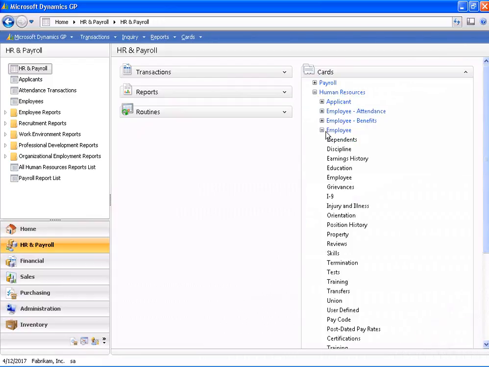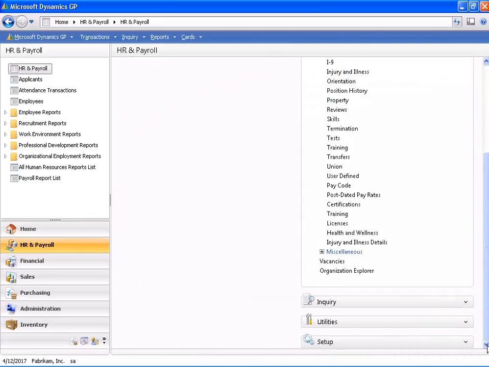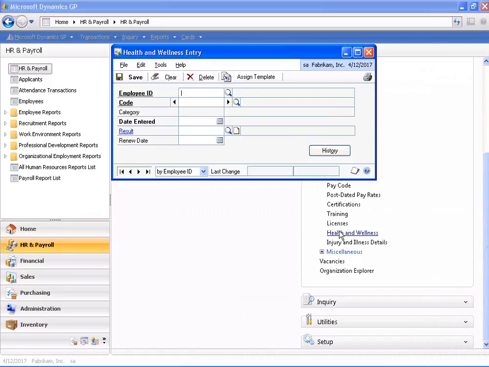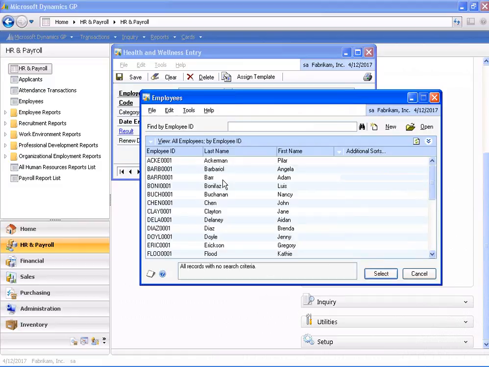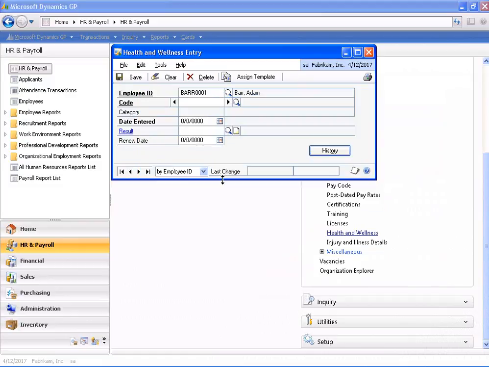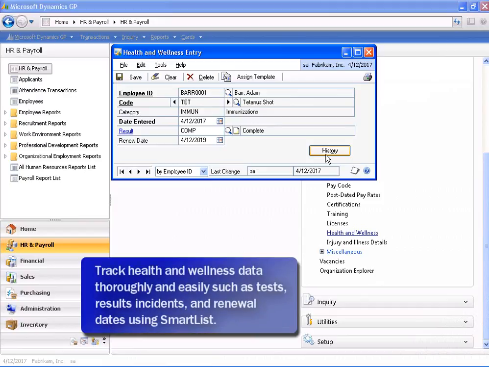Now we'll go ahead and look at some codes that have been assigned to an employee. When we open the Health and Wellness entry window, we choose our employee ID, and then we can update or review their health and wellness codes. As you can see, we have the code, the category, the date that it was entered, and also the result. We can also keep track of a date that this code needs to be renewed. Again, we can use the Smart List tool within Dynamics GP to warn us of pending renewals.